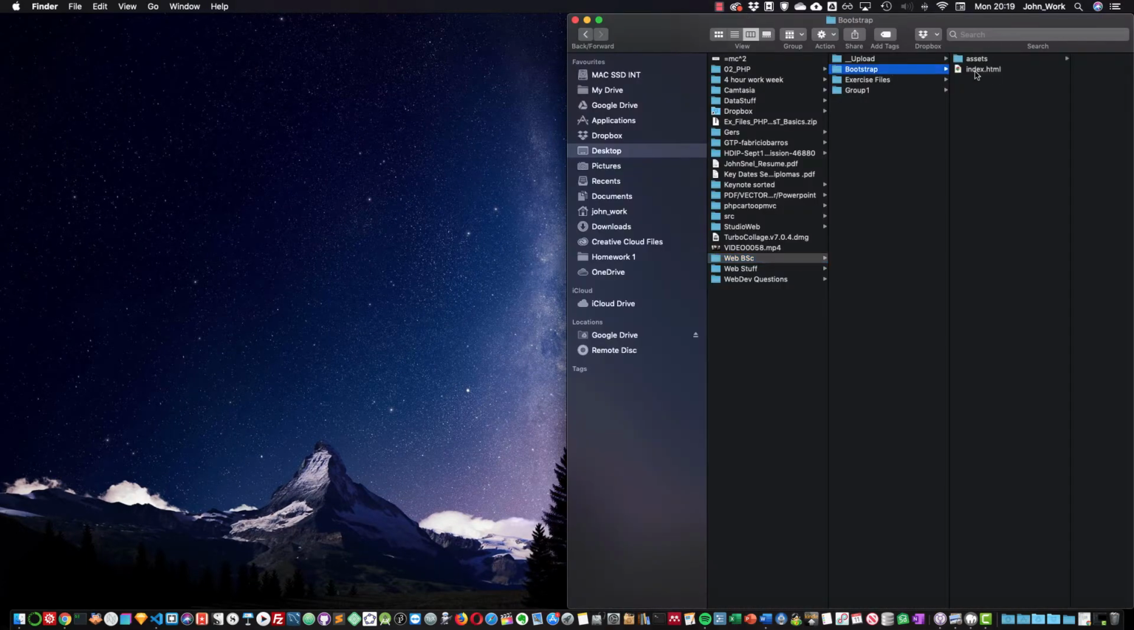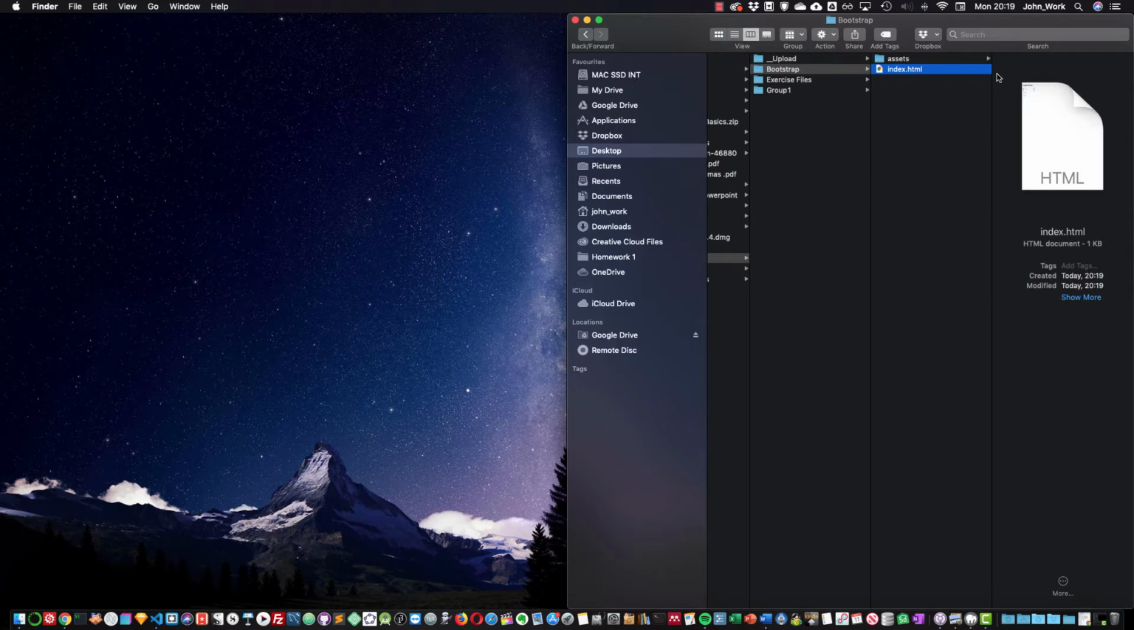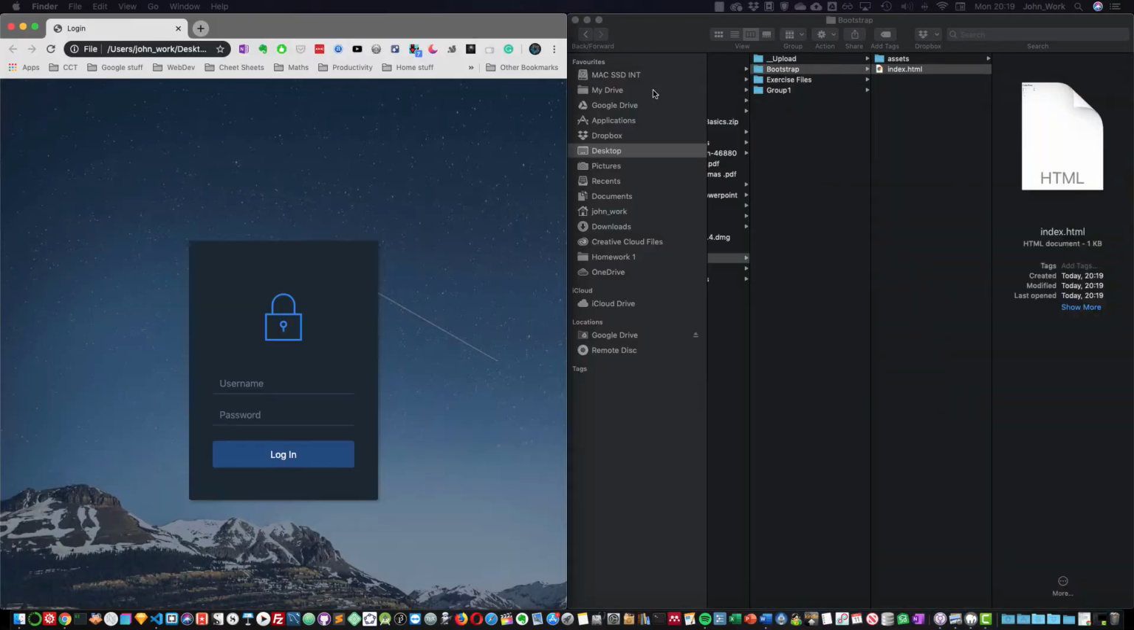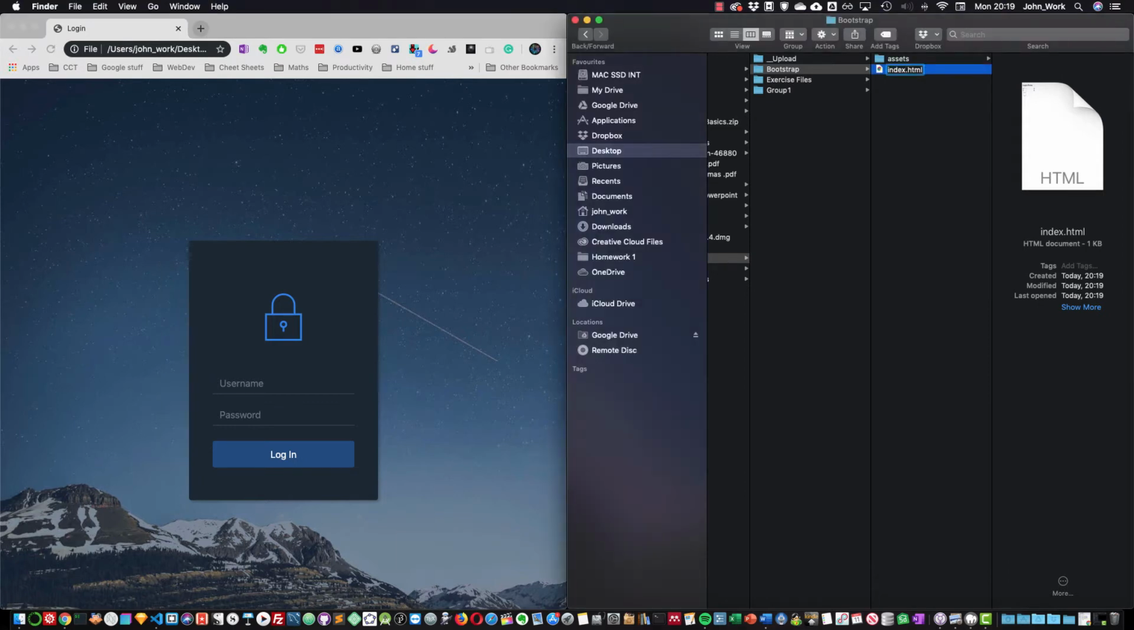and I go into my Bootstrap folder where I just have, and I can see I have my index.html. In my assets folder is all my CSS, my styling. Now, just double click this. Here I get my index.html. It's just my login screen.